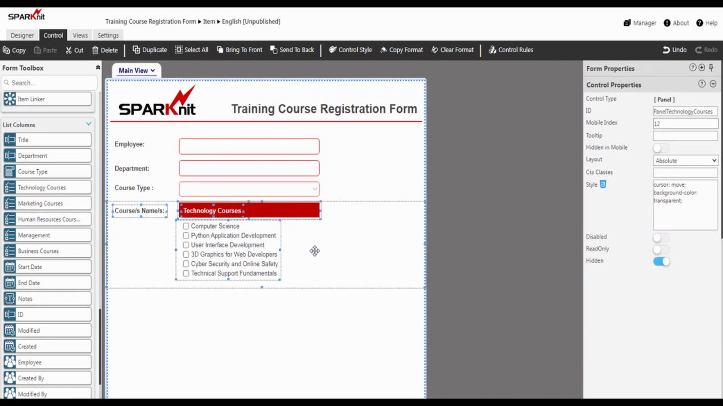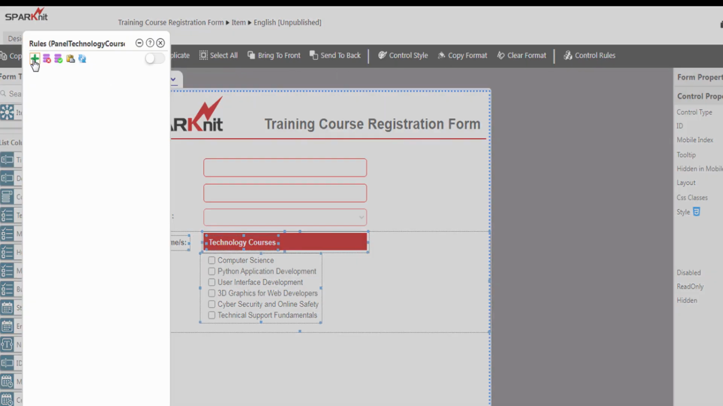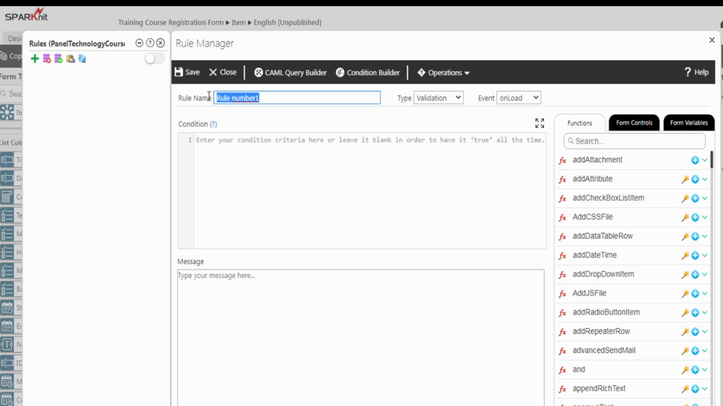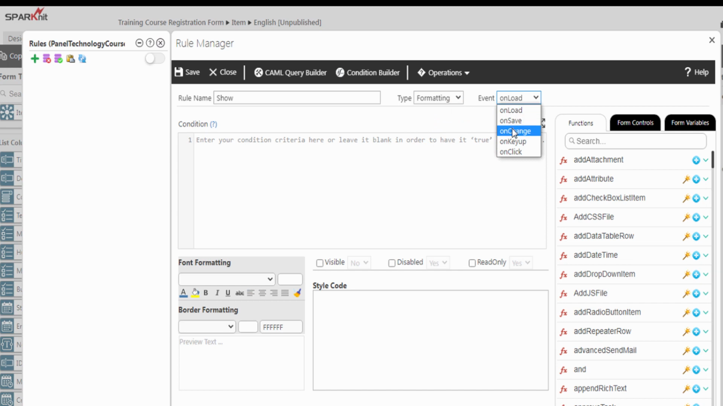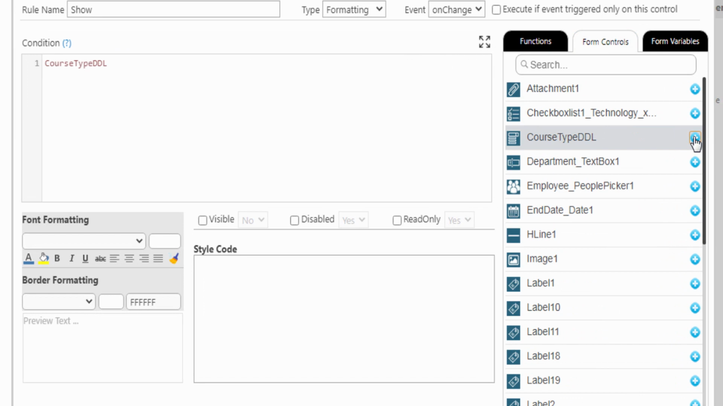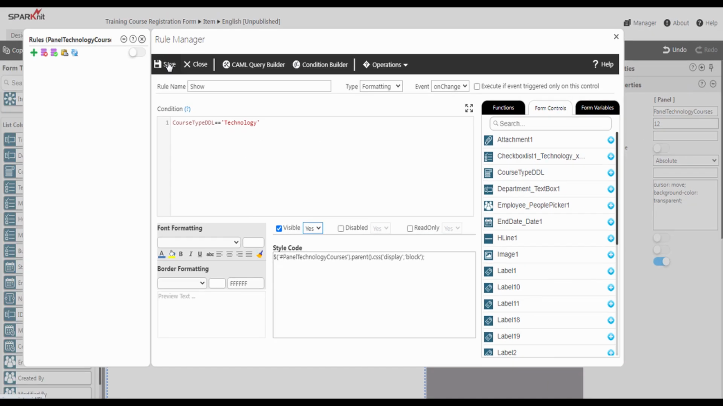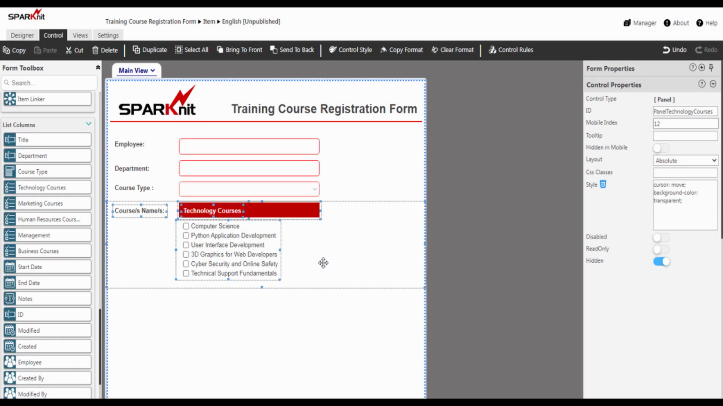OK, the panel is ready, we just need to add the rule on it to hide or show it based on the user selection. In our case, if the user selects Technology for a course type, we want to show this panel. To add a rule, from the top ribbon, click on the Control Rules. Create a new rule. Modify the rule name. Select Rule Type Formatting. And apply the rule on change. Then add the condition. Then click Save. Now the Technology Courses panel is ready.